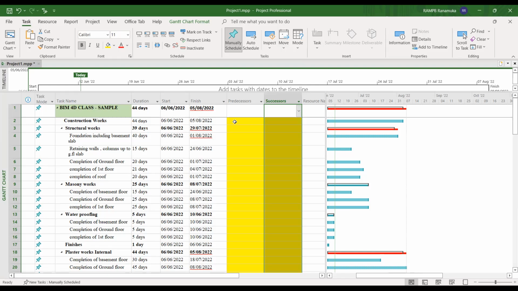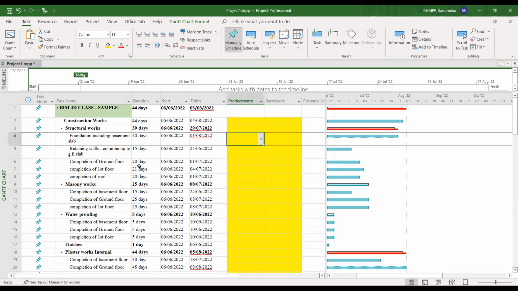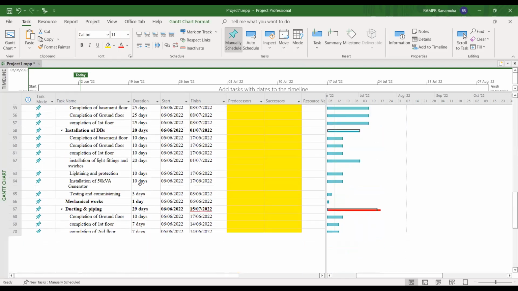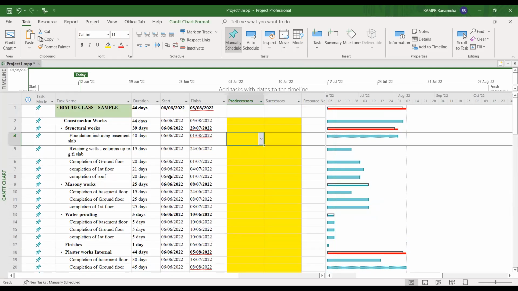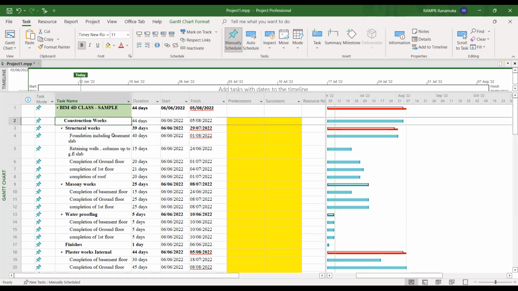Today I will show how to link this, and please complete this linking process, identifying the predecessors and successors for the whole project according to your construction knowledge. If you have any problem with the linking, please send me a message or an email with your problem. For example, now we'll start. So these are the construction works, the completed works.